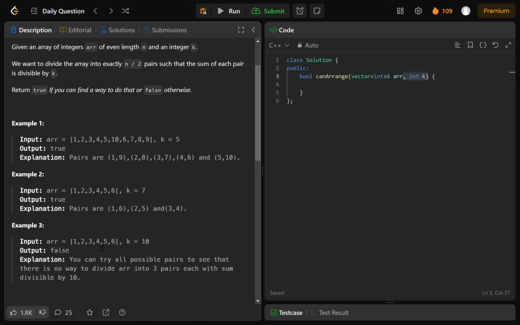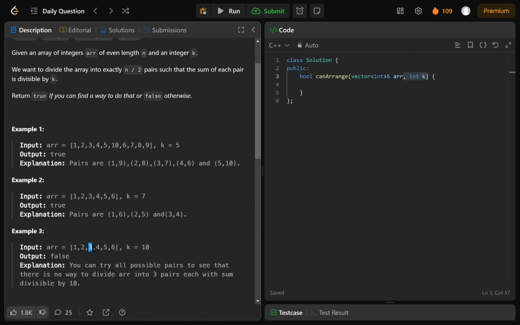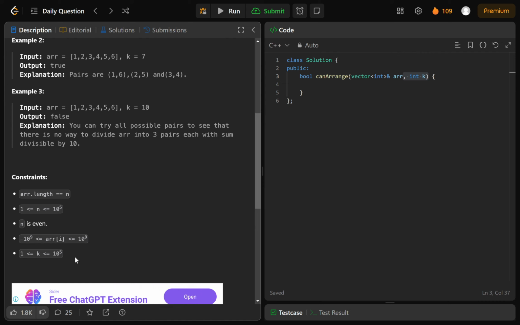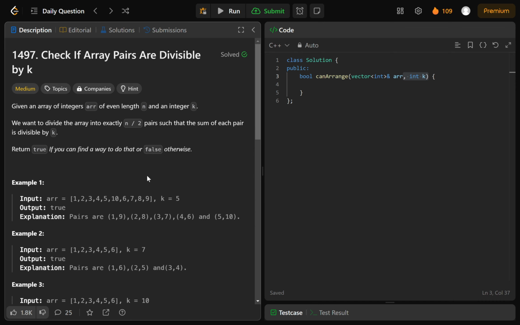For example, we can take 5, and 4 and 6, which are divisible by 10, but after that we can't take any value. We can't take any value with 3 which after adding is divisible by 10, or with 2 or 1. So in this case, return false. Also, the constraints are a little bigger, so the value of arr[i] is not only positive, it can be negative also. So the simple approach is to find the remainder.